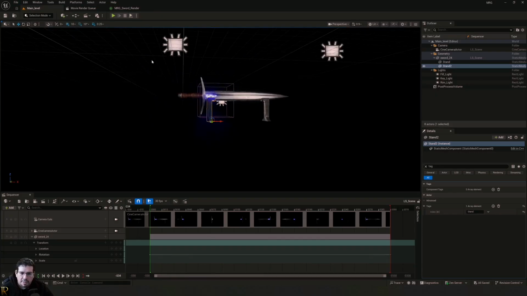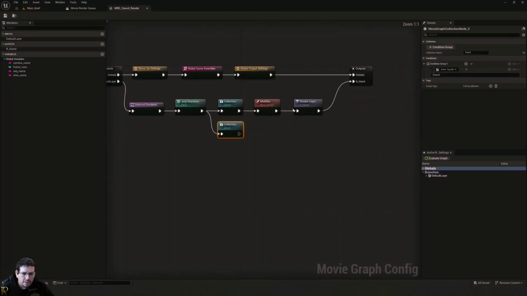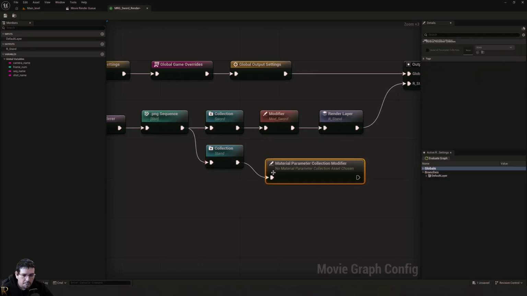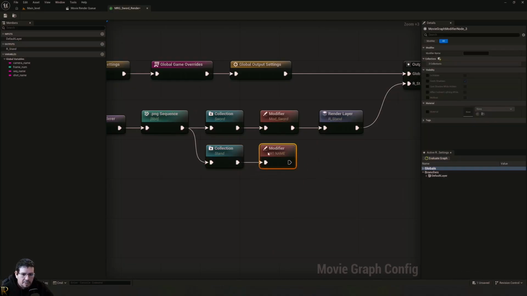Right. So let's go back to our movie render graph. Let's zoom in a bit. Okay, so same thing. We have our collection, and we have stand, and we tell it this, right? Let's go and add a modifier again. So we're going to tell it what to do with that now. Oh no, don't do that. Modifier, please. You get trigger happy and click on the other one. So this time it's going to be a mod, but for the stand, right? Mod stand. Cool. Do we trust it? I don't know. We'll find out.